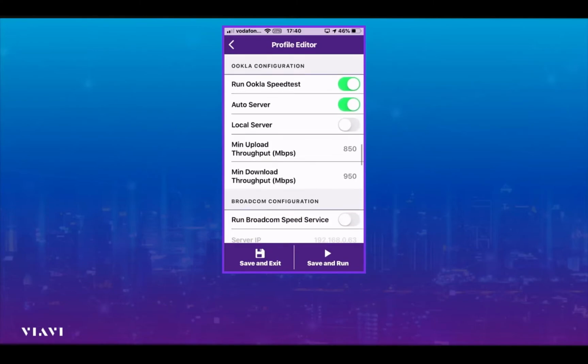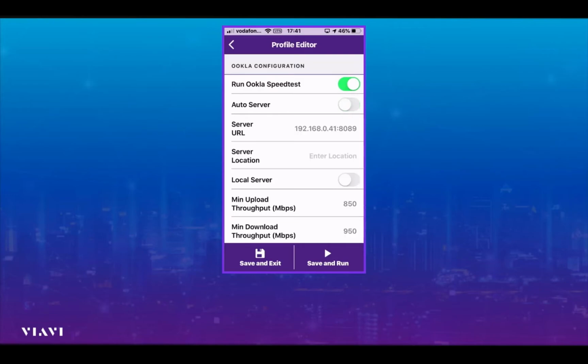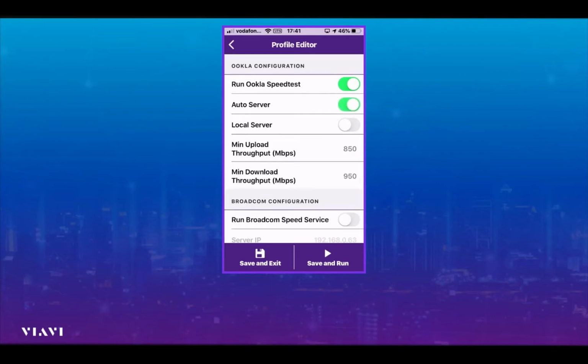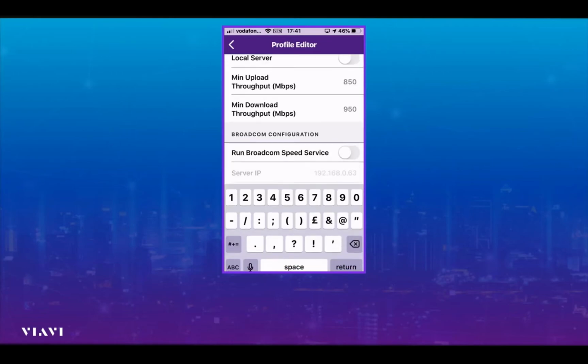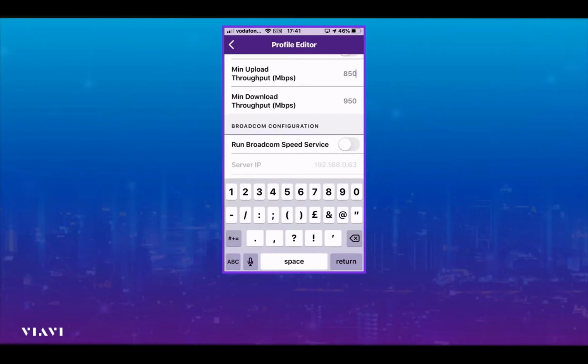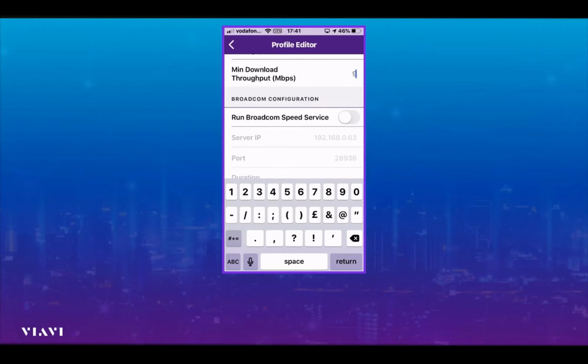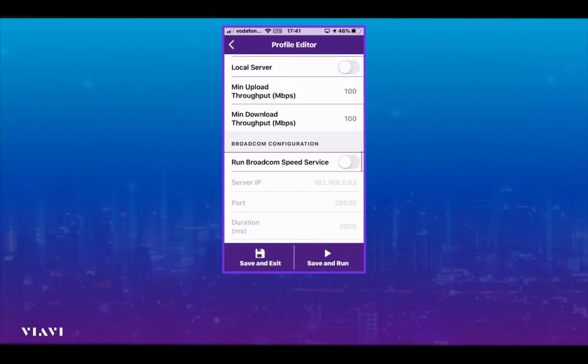We now move on to the Ookla configuration and how we want to select that. Once we've selected the Ookla Speedtest, we can then decide if we want Ookla just to go out and automatically find the nearest server, which is what it tends to do. Or if we deselect that, we can select a local server, and some of our service providers really like that because they'll have their own Ookla server on their own network, so they get consistency when they're running the tests. But for this particular profile, we're going to select auto server and let Ookla go out and find its automatic servers. We can also set what we want our minimum upload speed to be as a pass-fail, and also what we want our minimum download speed to be. In this case, I've selected 100 megs for both.